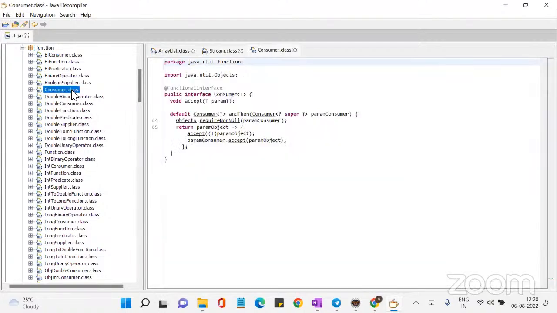Let's look at Consumer. What is a Consumer? It's a functional interface. Look here, they are annotating it with @FunctionalInterface. So Consumer is a functional interface. Now, a functional interface is nothing but what? It can have only one abstract method. Look here, this is the only abstract method. The method name is accept, and it is taking one argument, and it is not returning anything.